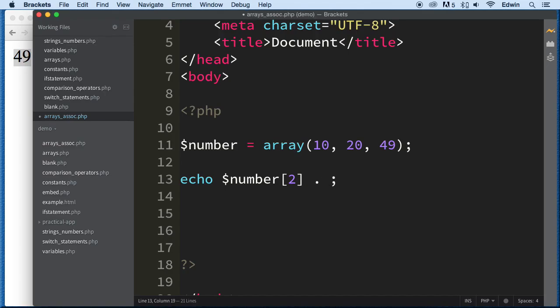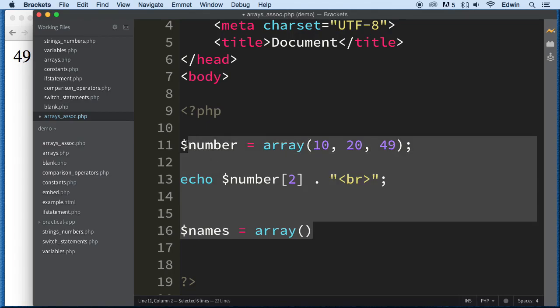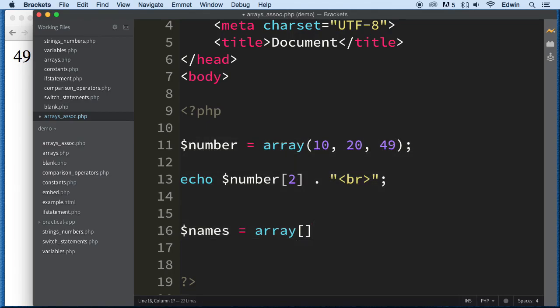Let me put a break tag right here, so that when we echo the next array, it will be on the next line. Let me show you what an associative array is. Let's call this names. Very simple. We're going to create the same keyword here, and we're using the old version of writing this. We can use the shorthand version, remember that. But just for illustration purposes, I want to write it like this, that way you know this is an array.